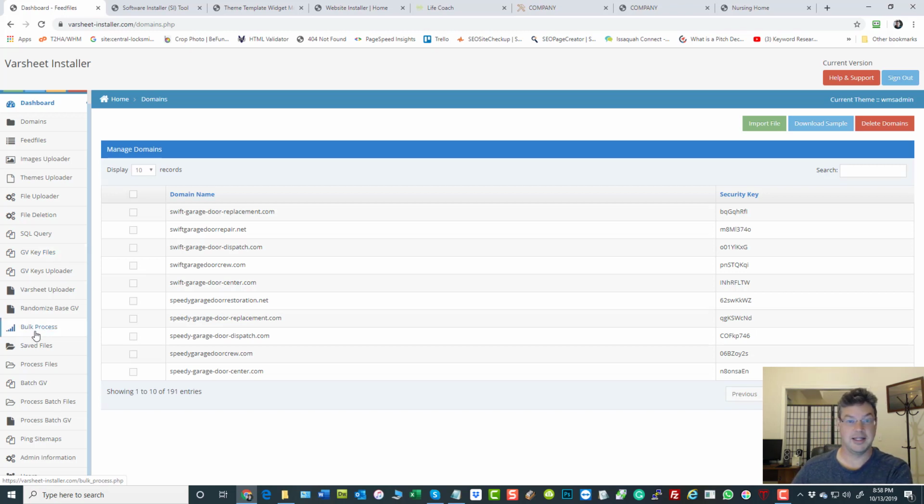Bulk process, you don't need that anymore either. It's related to the key files. Save files, process files, we'll look at updating these. We'll talk about that later if we do something with that, but that's a different thing. Batch GV also goes with these. It's no longer necessary. You're not going to need to learn this, and that's a great thing. You just won't have to mess with it. It's all been replaced with the Varsheet uploader, which does all of those individual steps, very directly, right? Without you having to think about it.